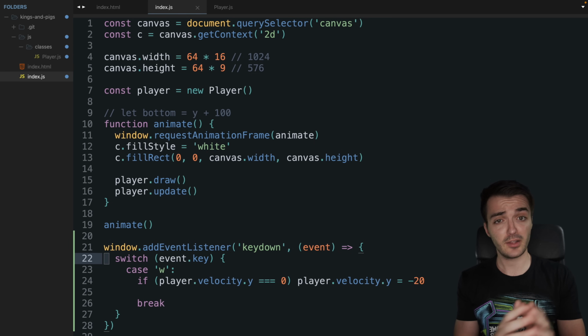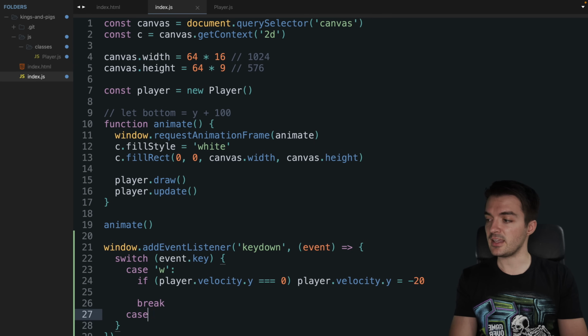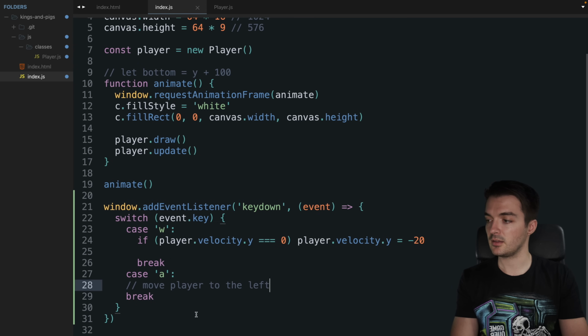But let's start moving our player to the left and also to the right. If I want my player to move towards the left, I'm going to listen for an A key. So let's add in a case of 'a', a colon, and then a break. This is going to move the player to the left. And then I want to also listen for when we're moving to the right. So I'll add in a case of 'd', add a colon, and then a break. And inside of this, say this is when we move a player to the right.